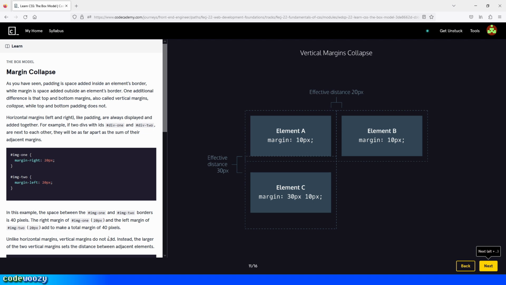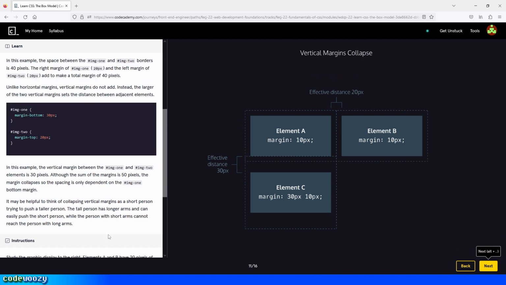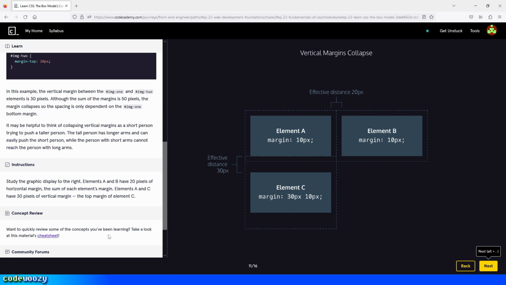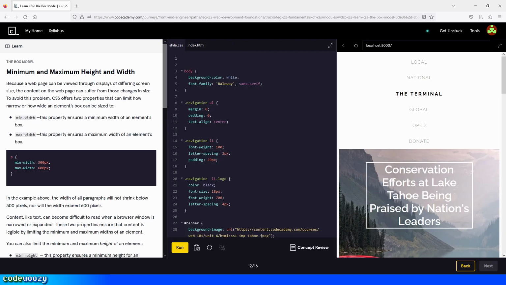Okay, let's see what we need to do here. Okay, so there are no tasks here. So yeah, study the graphic display to the right. You guys can do that yourselves. And now just continue to the next part of the lesson. Okay, let's see what's next.